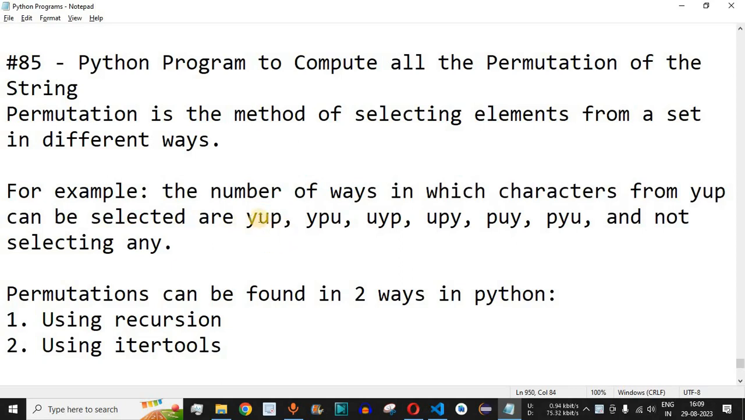Then we can interchange the second and third character and it can be YPU, and then again we can get the second character at the first place, and then we can have the first character in the second place and the third character at the third place over here. So we have UYP and then again we have UPY by interchanging these two characters, and then the last character, that is P, can be brought in the first place. So it is P and then UY, and then again we have PYU.